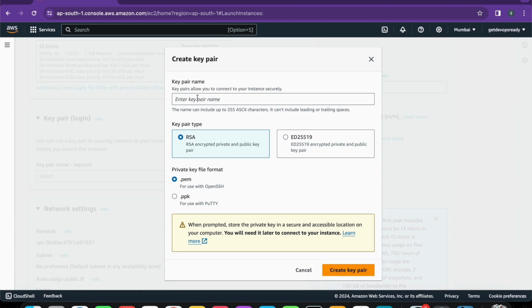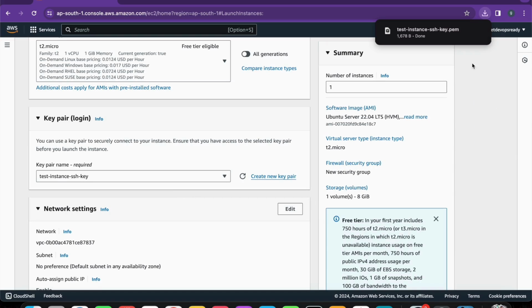Give any name to the key pair. Key pair type is RSA and private key format will be .pem. Click on Create Key Pair button. The private key will be downloaded on your local machine.